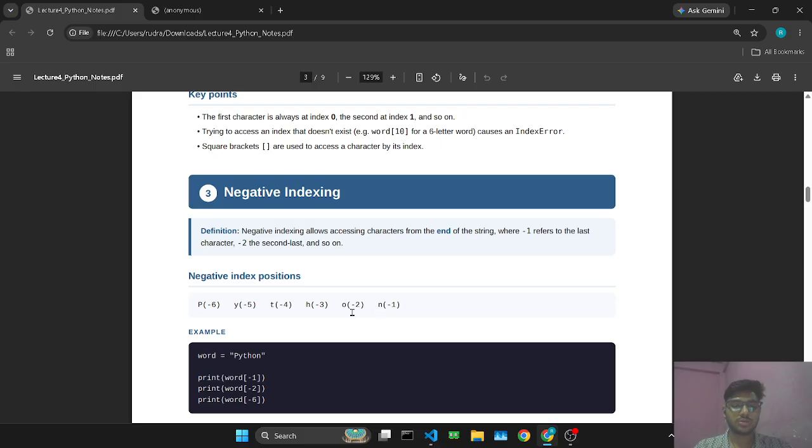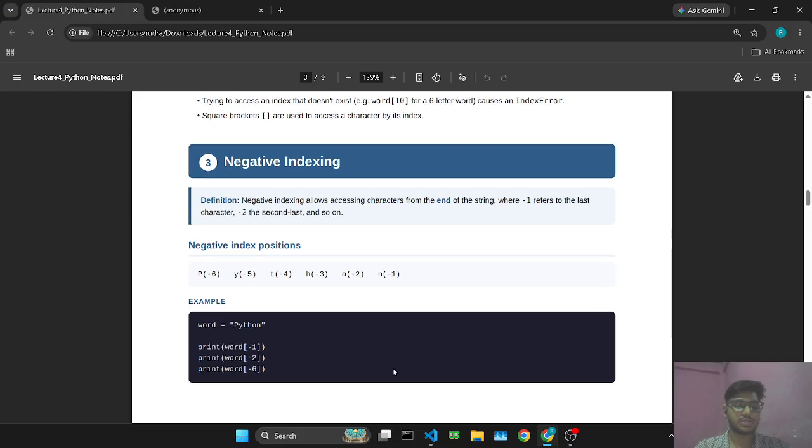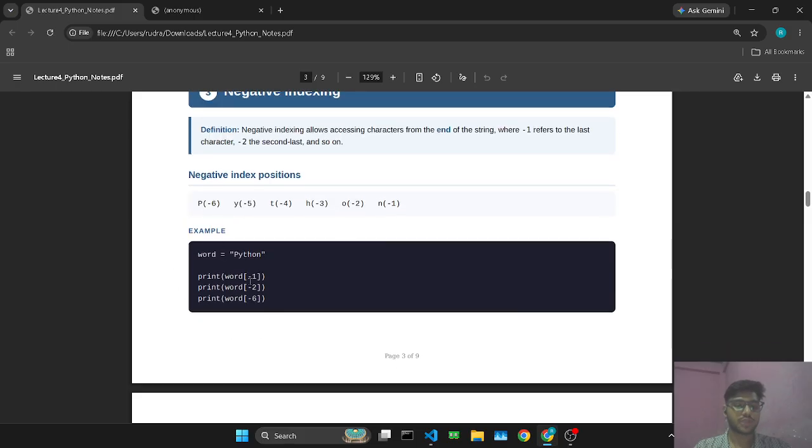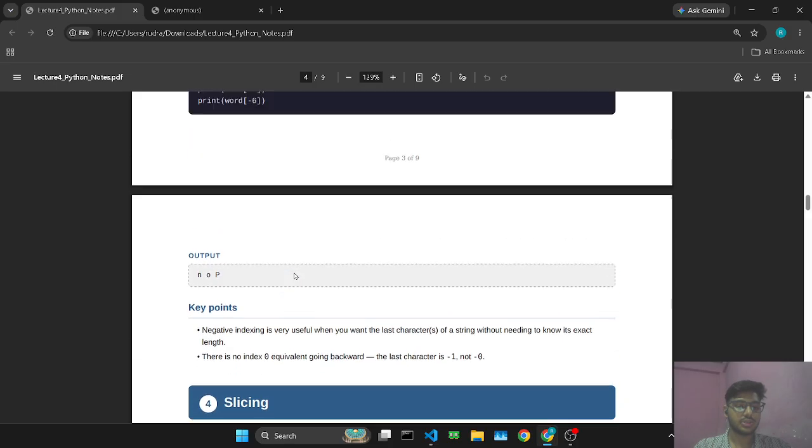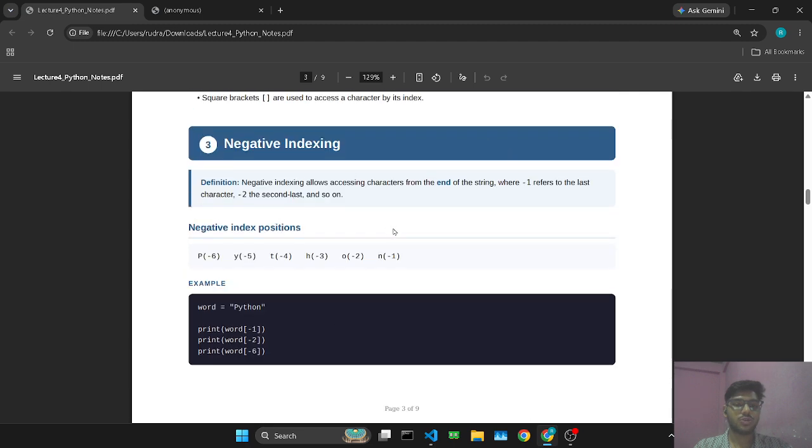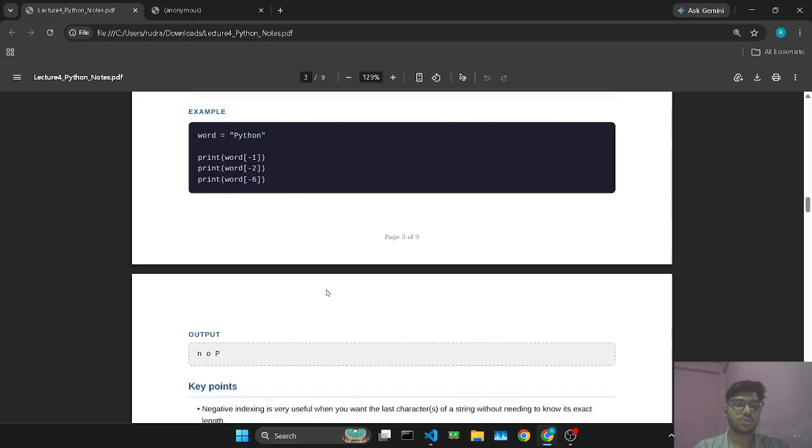-1 refers to n, then -2, -3, -4, -5, -6. You can see the example here. -1 will print p, -2 will print y, and -6 will print n. In negative indexing, notice that it doesn't start from 0. It starts from -1, and that's why we are getting -6 here. In normal indexing, we start from the left side with 0, and that's why we get 5 at the end on the right-hand side: 0, 1, 2, 3, 4, 5. So that's a thing to take note of.